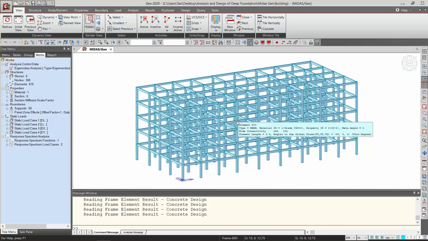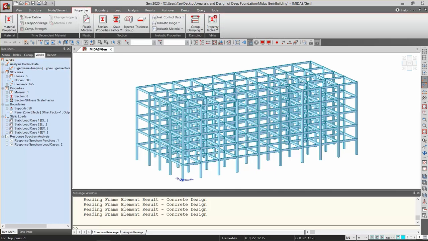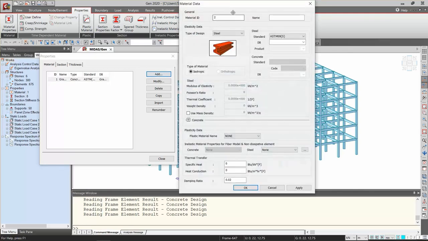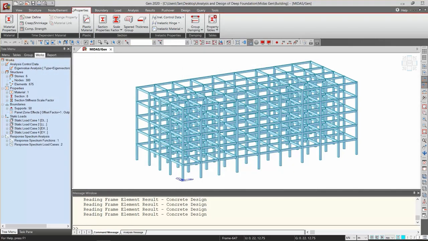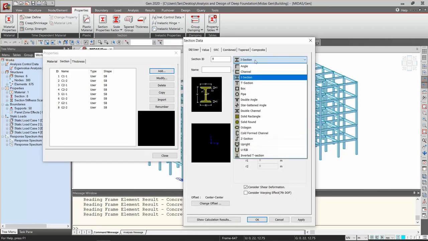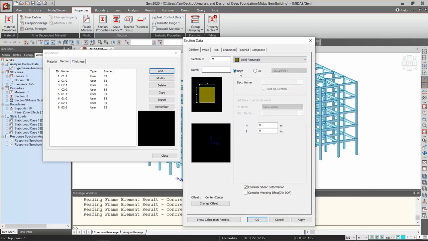So here is the MIDAS Gen model that we are going to use. I'll just discuss briefly how I model this. First, I add the properties. So I go to the Properties tab, and then go to Material Properties. And then here, you can add the material properties for the sections. You may go to Section Properties and then click Add. Select the shape, for example, solid rectangle, and then select User, so you can define your dimensions. Also, you must input the name, and then you may click OK.